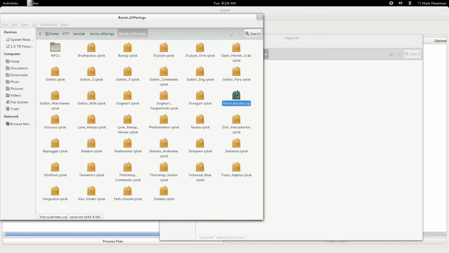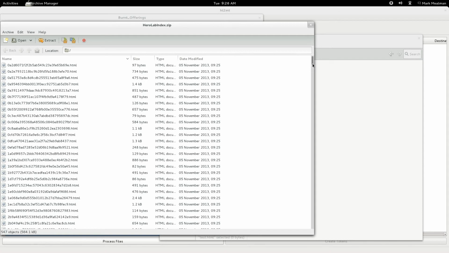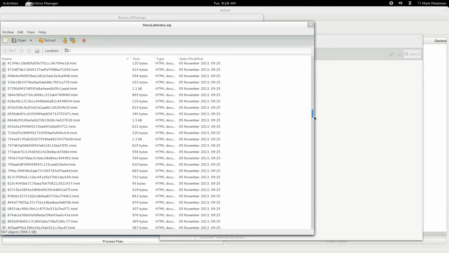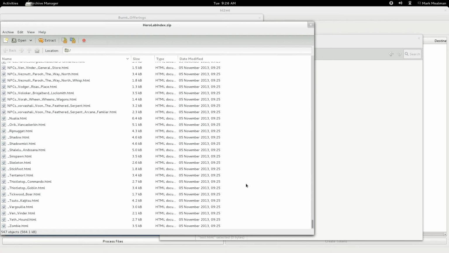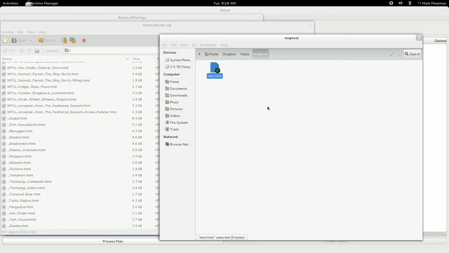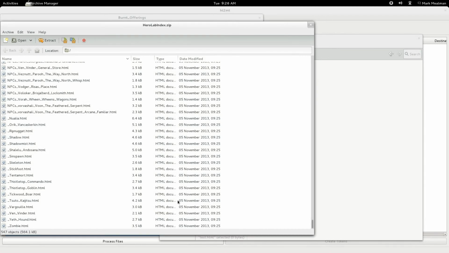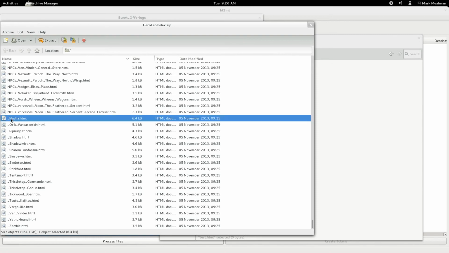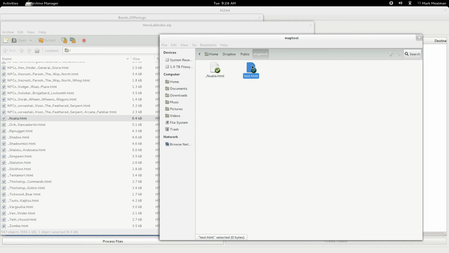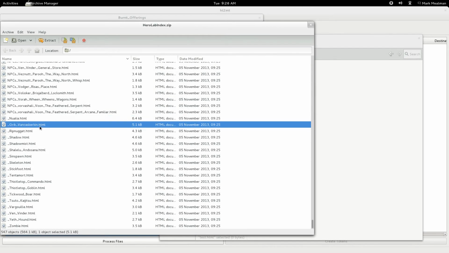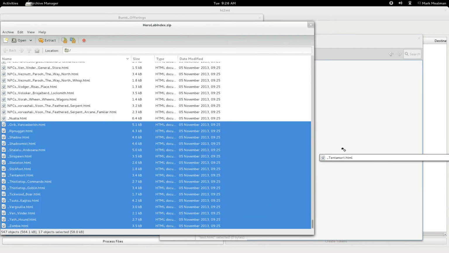So what you need to do is you need to double click to open that up, and this is all the HTML files that you want to copy onto your Dropbox account. So I'm in my map tool folder. I've got a slow internet connection, so I'm going to copy over one character sheet page. You can see that right there, and it syncs up. I'm going to copy over the rest of these character sheet pages.